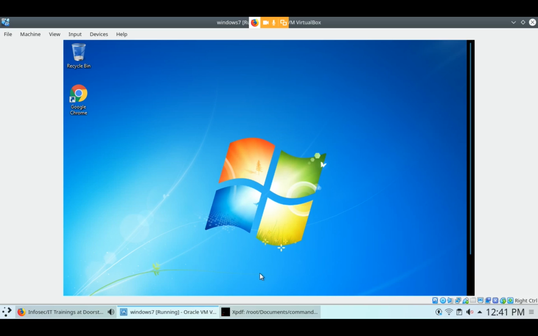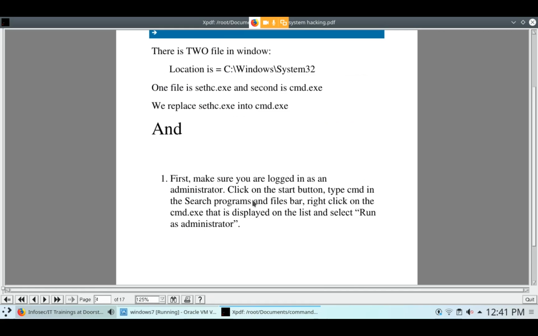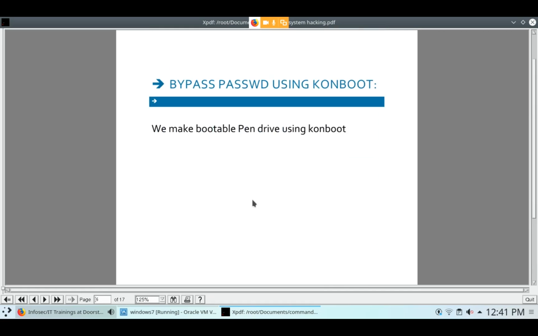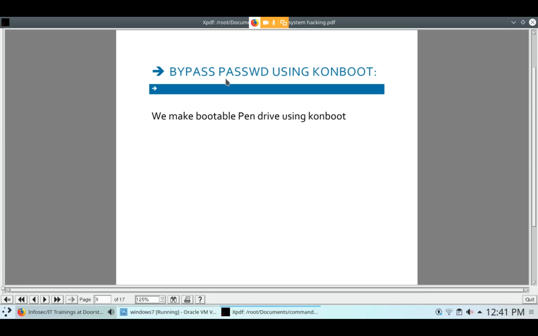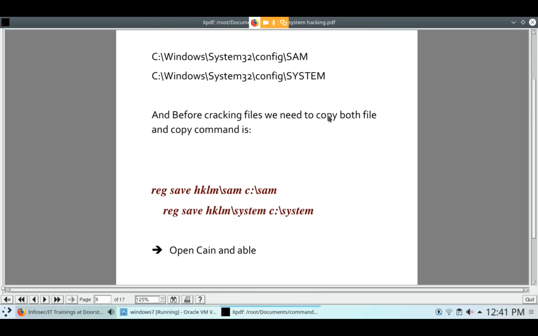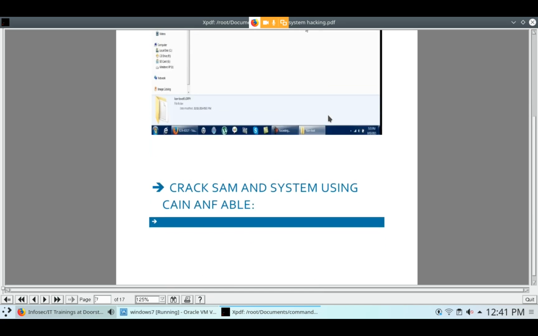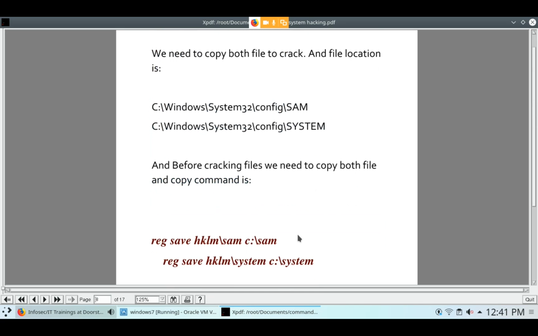Now, after that, we will learn how to bypass a password using a boot method. Here I do not have a boot password, so first of all I will tell you about that. You have to remember some commands. Here you have to know about the SAM and system files.